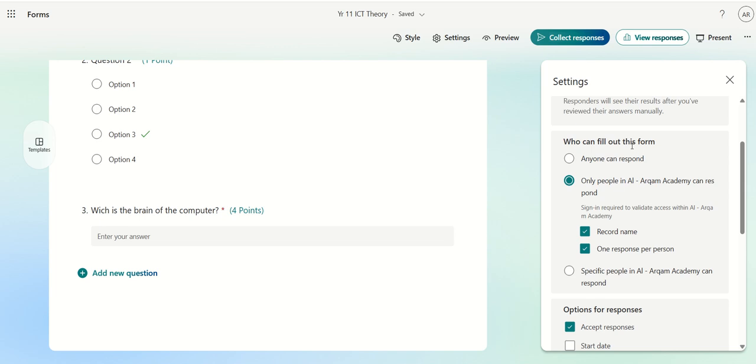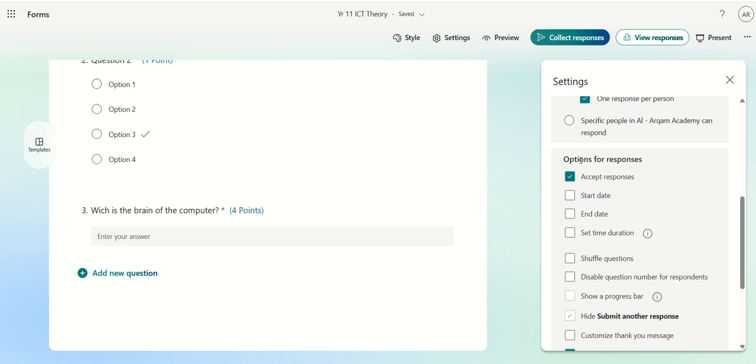Who can fill out the form? Choose the option only people in Al-Arqam Academy. This will make sure that students have to use their team's login and password to fill out this form. Check for these settings as well. It should be turned on to accept responses. That's fine. It's not necessary to give a start and end date over here. We can fix that inside the team's assignment.